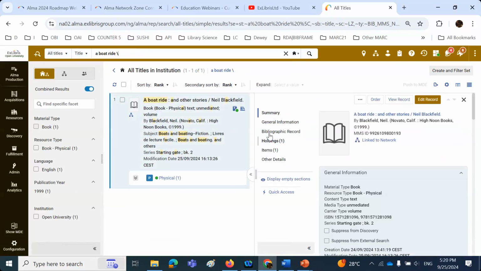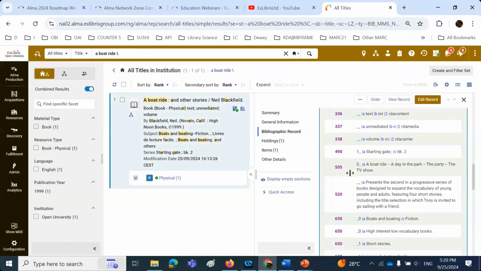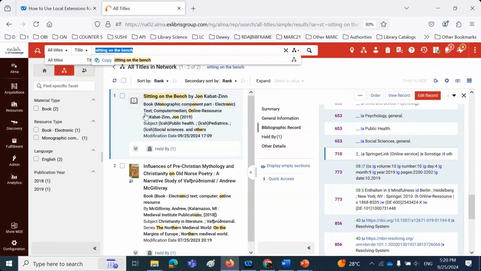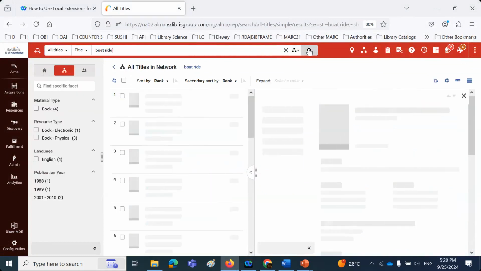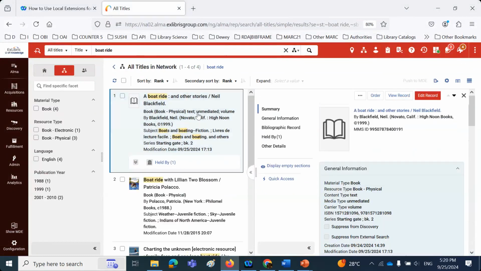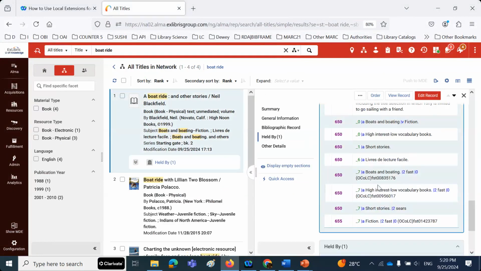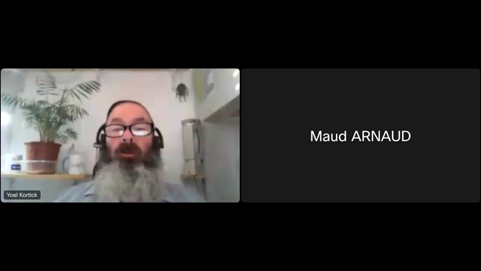Okay, in bibliographic records, scroll down a bit. Here we are, a 900 and a 901, Tivoli, The Boat Ride in the Lake. If we take the same record, Boat Ride and Other Stories, here it is, bibliographic records, scroll down to the bottom, nothing. We don't see them. Now, what's happening behind the scenes before we go to Primo?